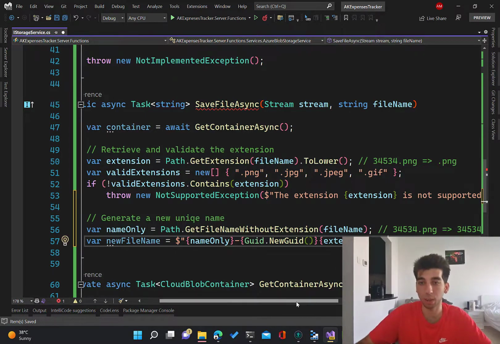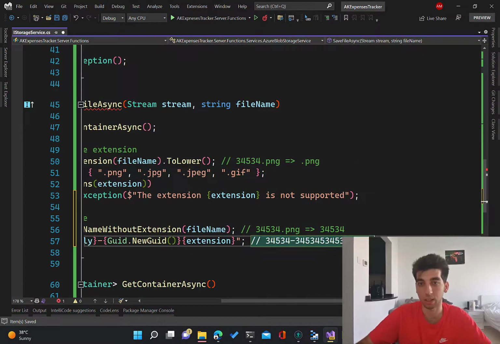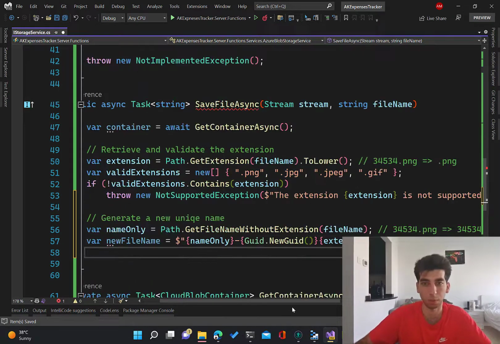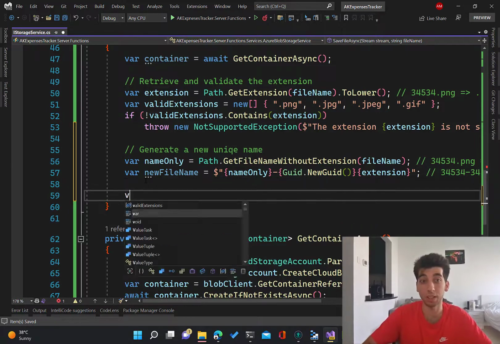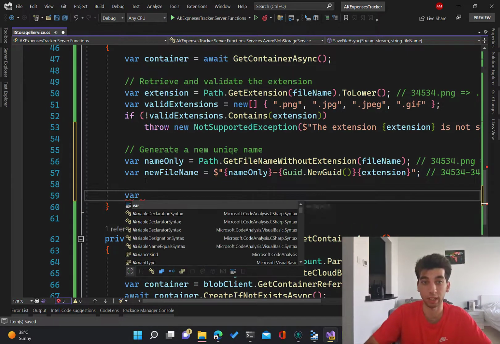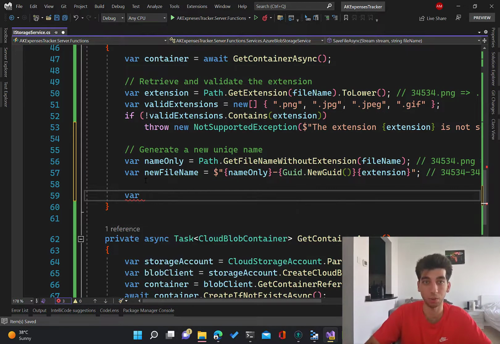So the name will be something just like this. As you can see, this is how it looks like, which is what we need. So this one is very unique. Of course, this is not a GUID, but you know what I mean. Nice. So the last thing I want to do is to upload the file actually.